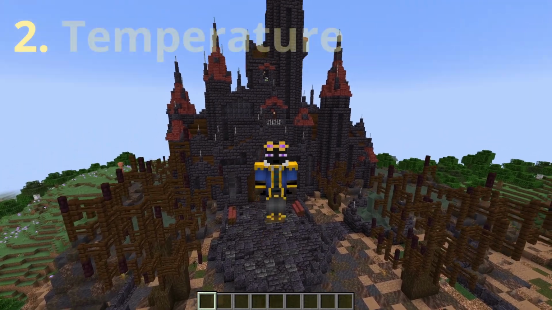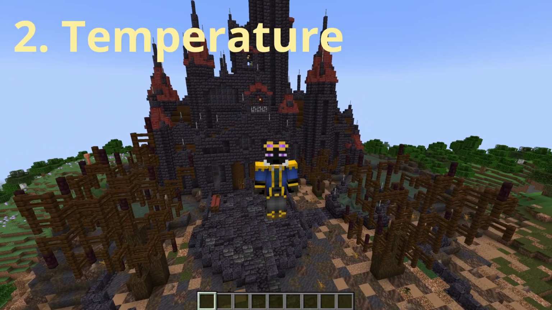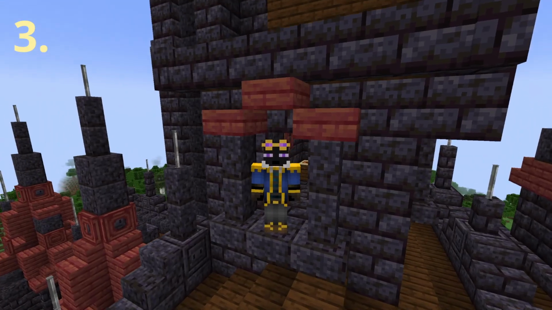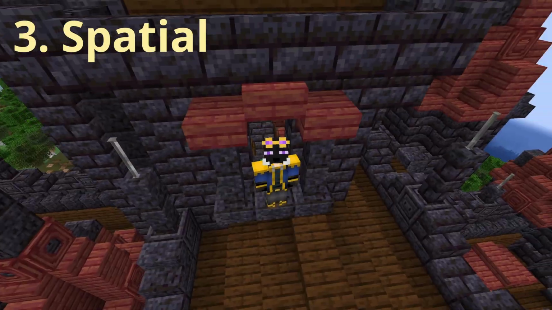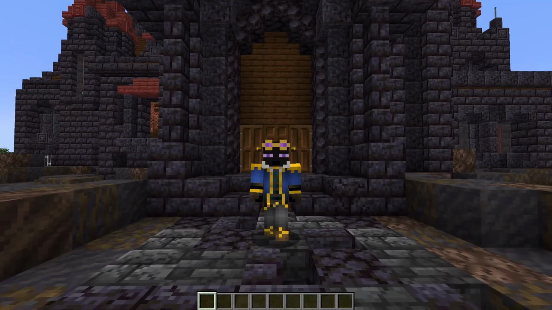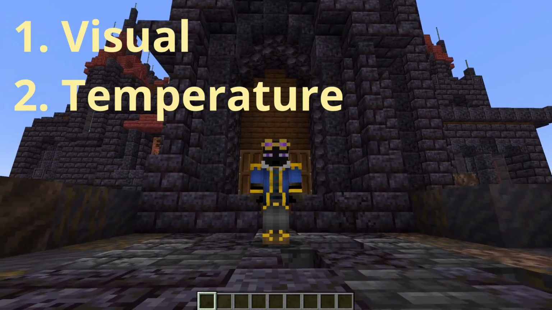The second word describes the temperature of the build. Warm builds are going to feel more inviting and comforting, whereas cold builds are going to feel harsher and less inviting. And the last word is going to describe how the space feels. This will help determine how you navigate and interact with the space. It could be words like cozy or empty. So that gives us a visual, temperature, and spatial word.